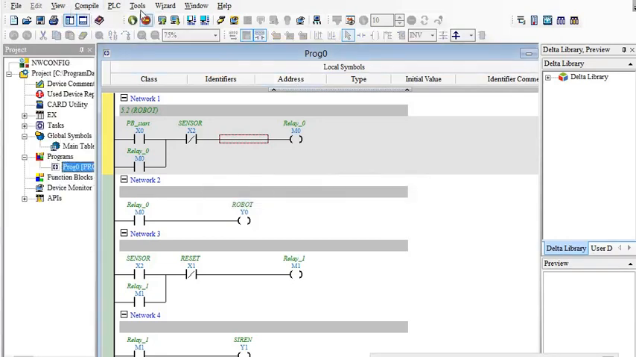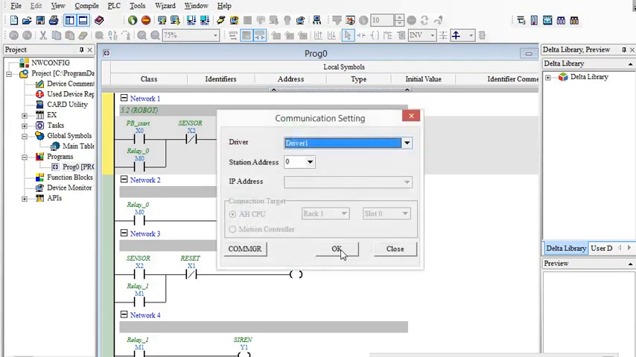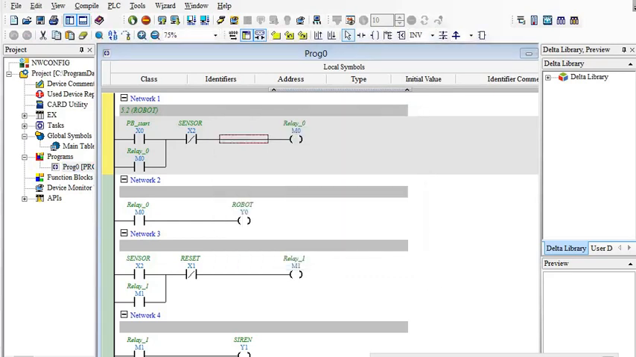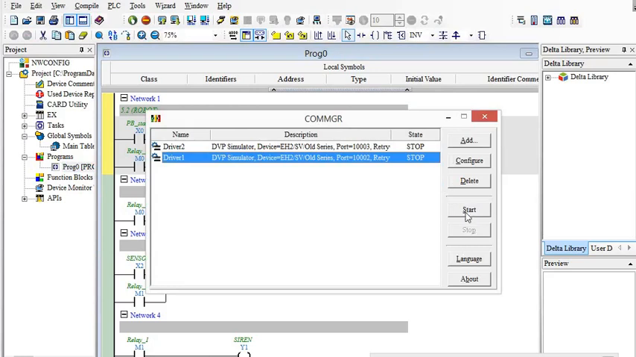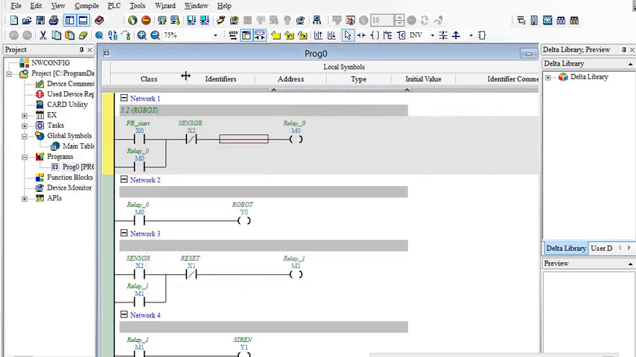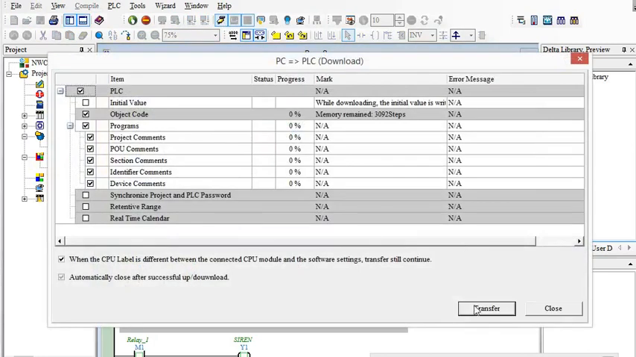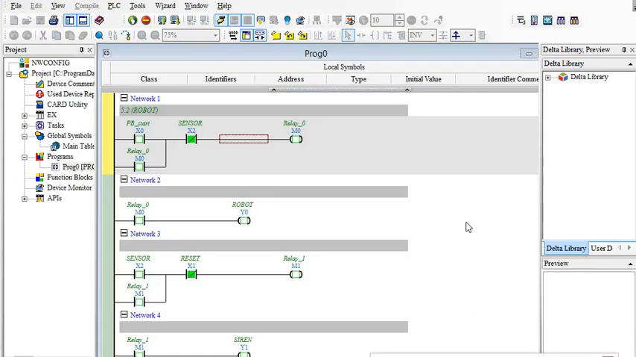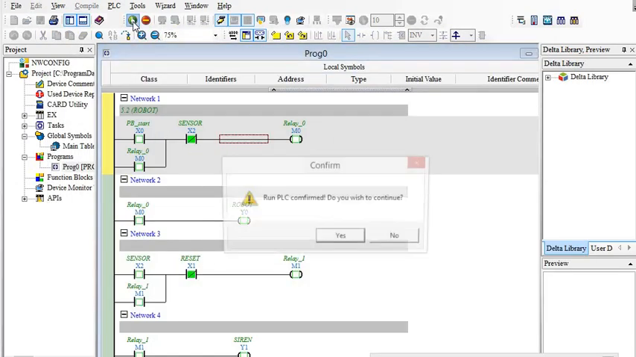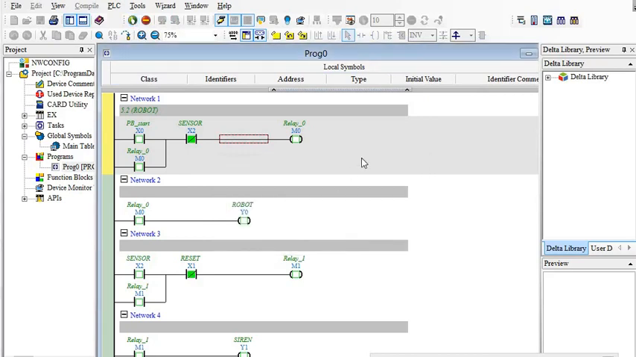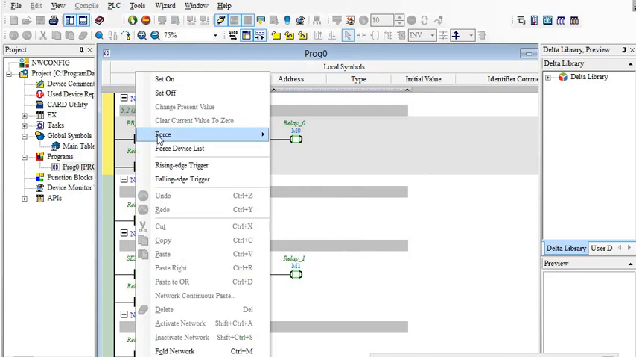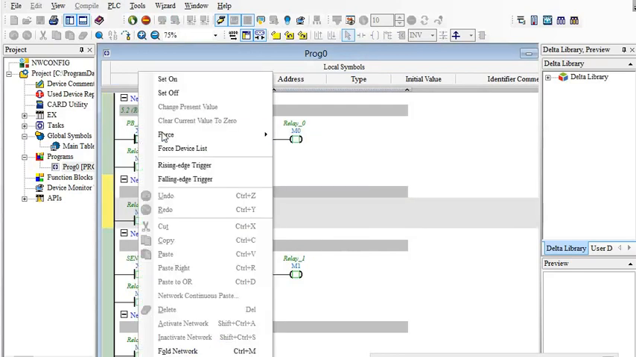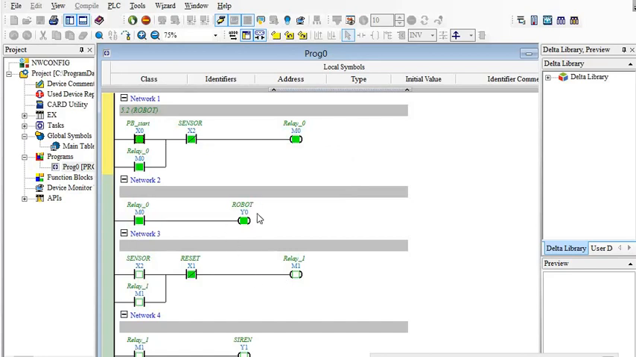So let's do the program. Compile the program. Click compile and then tools, combination setting. You click your COM here, open it and click start. Next, we transfer the program to the PC. We click transfer, the program will transfer to the PC, and then click run. First we force the push button here to start. Force on. You can see here the robot will start, will operate, will do the job.